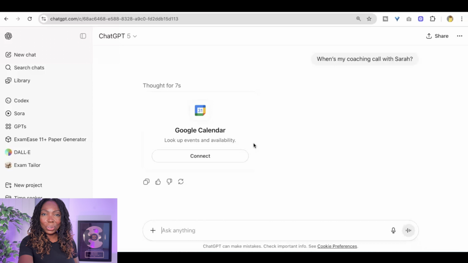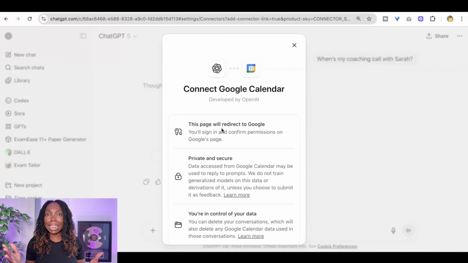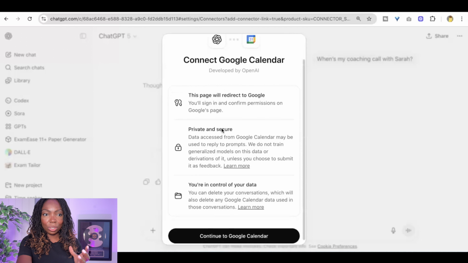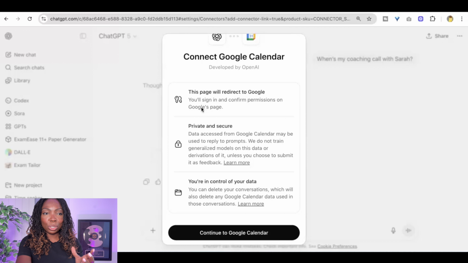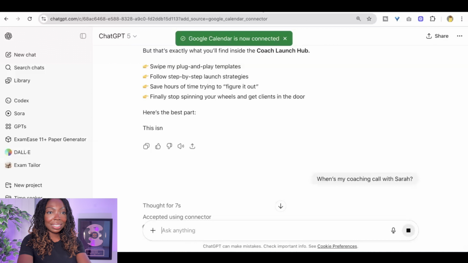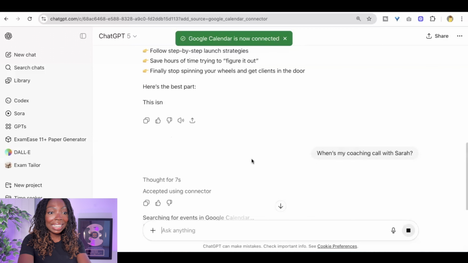Interestingly, this is new to me. I've just clicked on Connect Google Calendar, which again is completely new to me. Let's go through the process and see what it does, because with GPT-5, which is the latest model, OpenAI has done a ton of improvements. Let me try to connect my Google Calendar and see how far we get. It says this page will redirect to Google, sign in and confirm permissions. I'm going to click on Continue to Google Calendar. Okay, wow, it says Google Calendar is now connected.